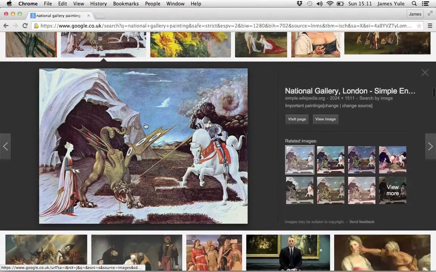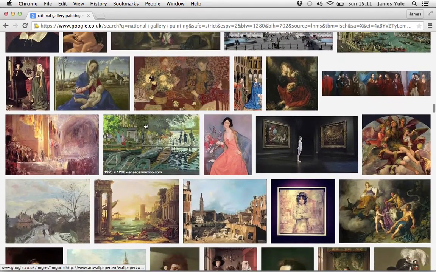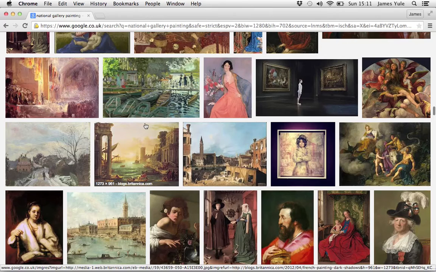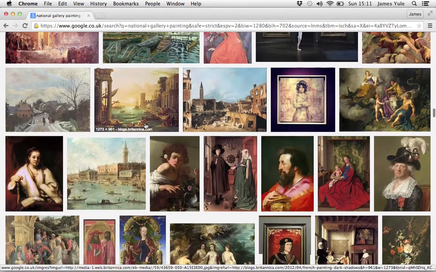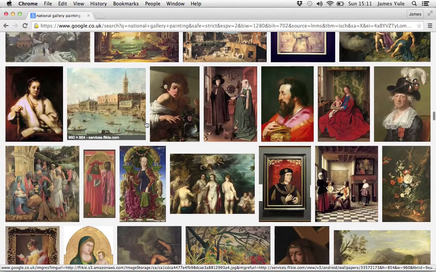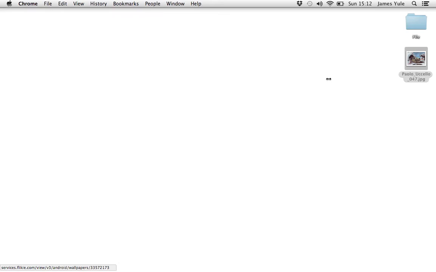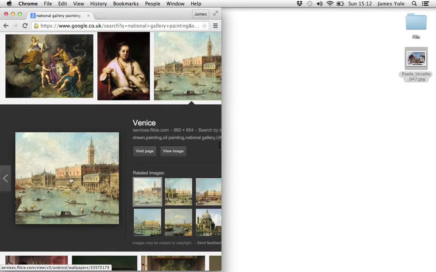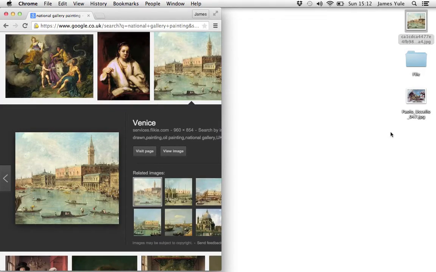And now we'll just make the screen big again so we can see what we're doing. Going all the way down, looking for images that we want. So we're looking for a landscape now, and I think this one there is a Canaletto. So let's take that. Just a little boat scene. Ah, Venice. Okay. So we can drag that onto the desktop from that drop-down menu. And that's all we need.